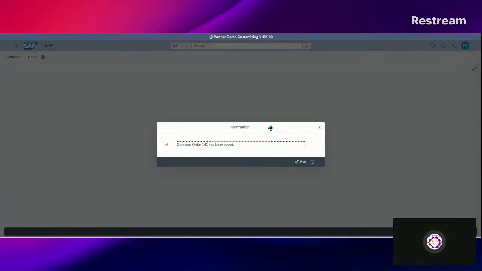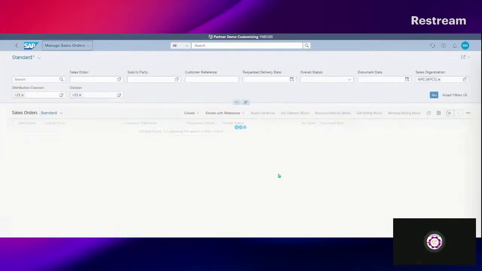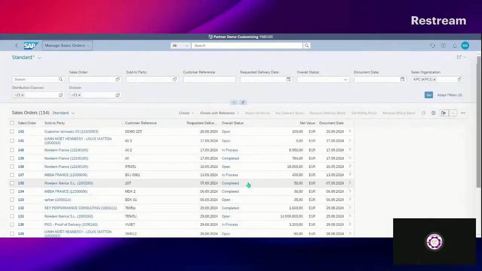If my order is incomplete, I will receive the message to complete my sales order. So I save my order 142. So the next step, I can print my sales order.